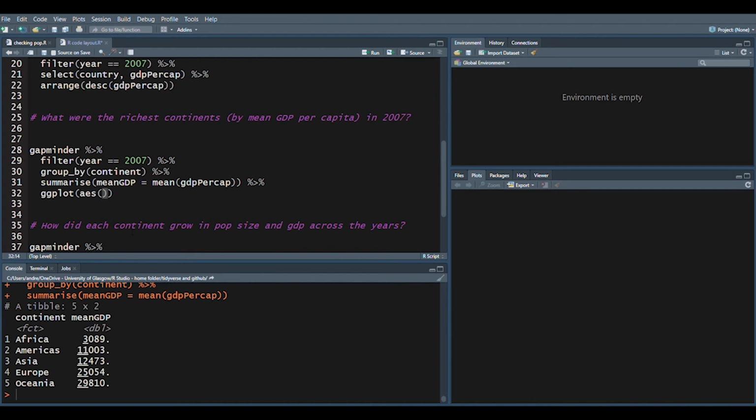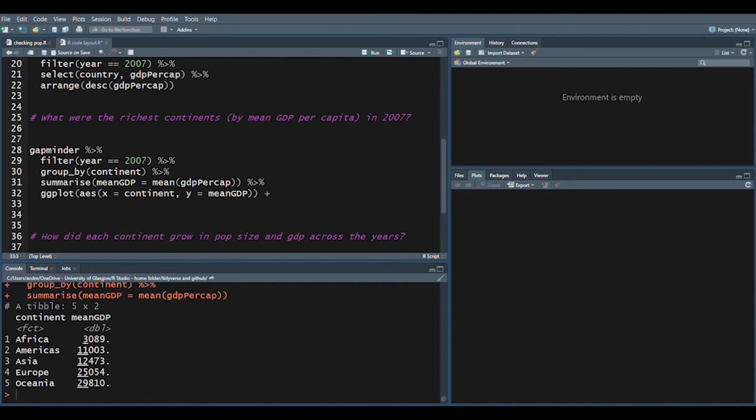So what we have to do is add the next bits. So x equals continent, y equals mean GDP. And it's keeping up with the variables that we've just created. So it's got mean GDP here and the suggested things here. I'll make it nice, fill by continent as well. And then we just want to create a bar chart. Geom bar.